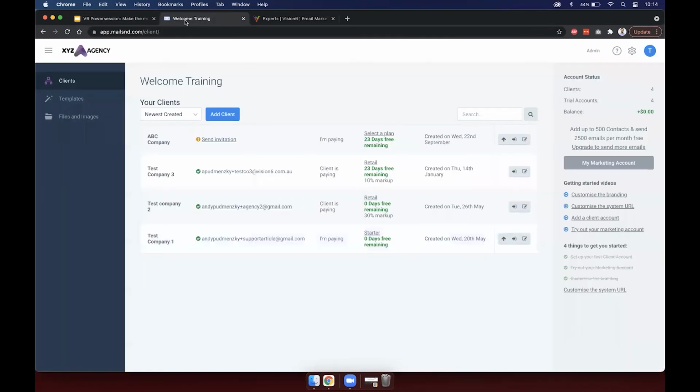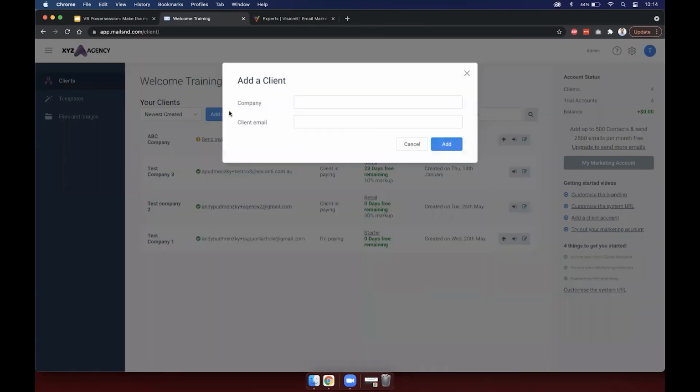So at the moment, if you've got one of these little structures here, normally what you would do, if you've got a new client coming on board who's using your agency and you want to do email marketing with them, is click add client and then set them up with company and email here. And there's a couple of other steps after that.